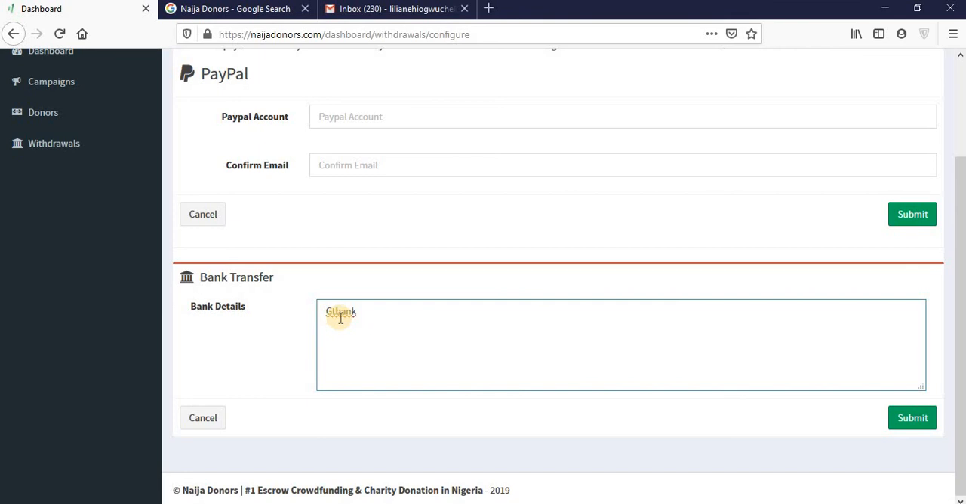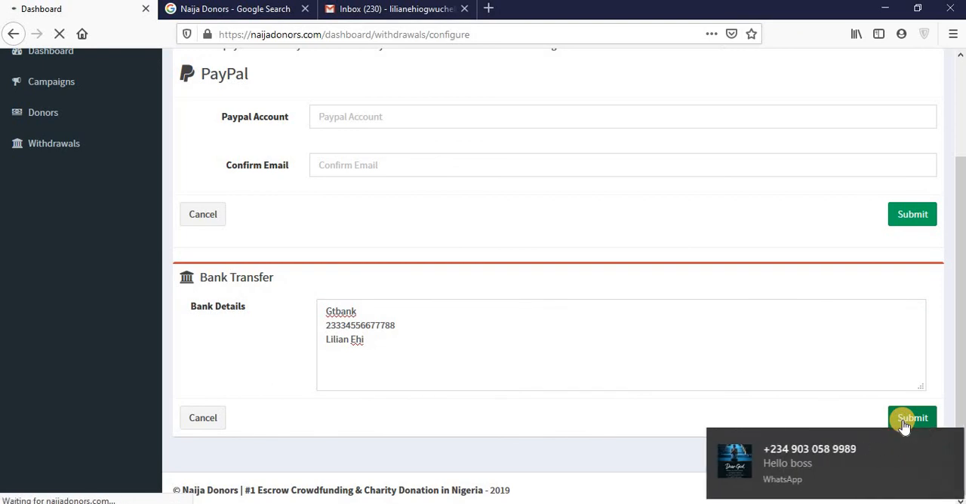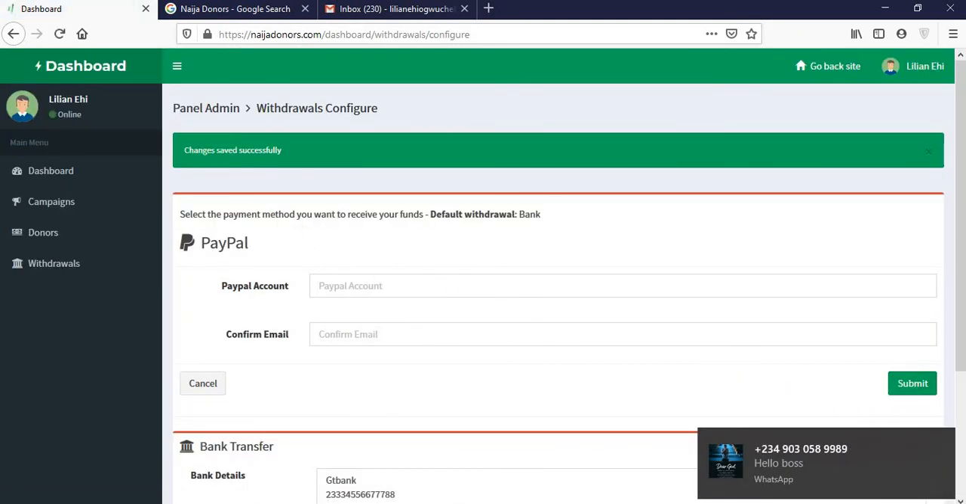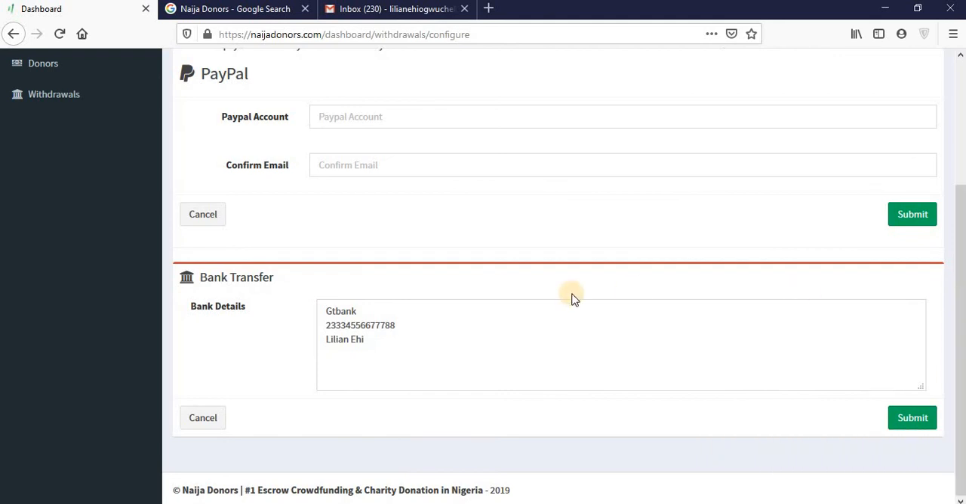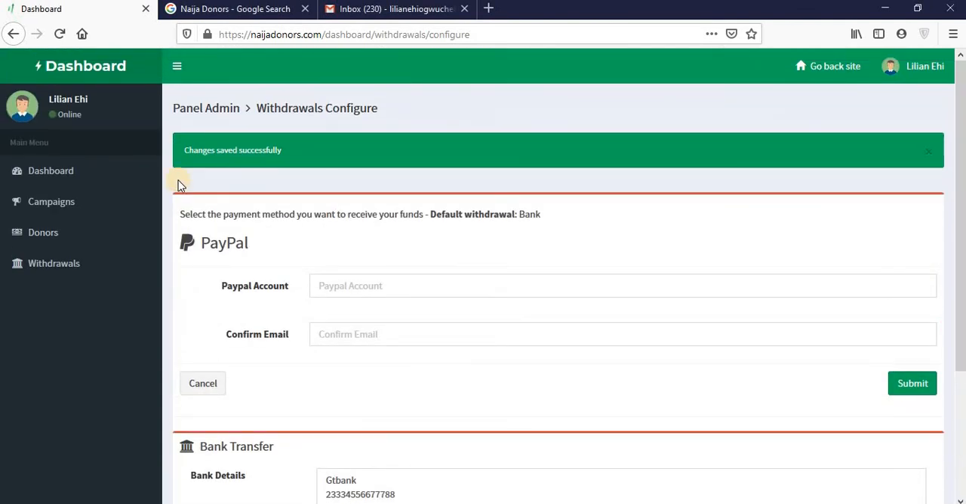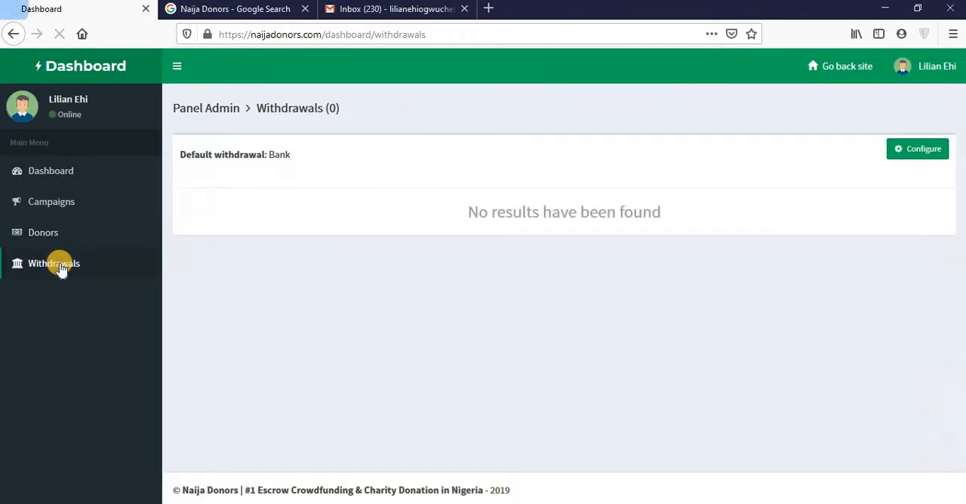You enter your GT Bank, you enter your account number, secondly, then your account name. So just in this form, then you click on submit. So this now sets up your account withdrawal to bank. So it's set. So this is a place where you can also withdraw when your campaigns or your donations are listed. You're able to request a withdrawal for your money.